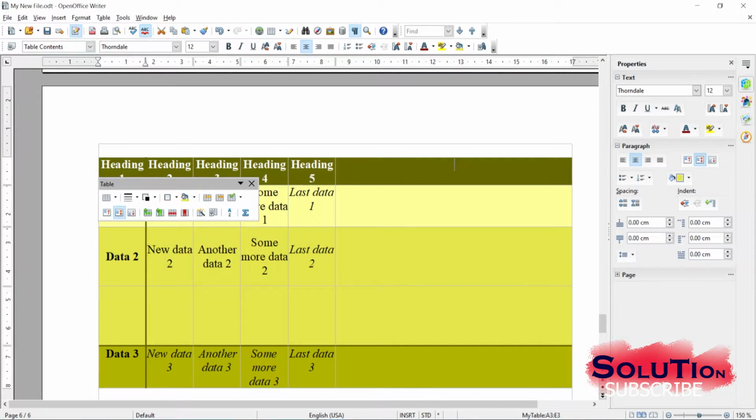If you want to delete, just click here and click delete column. And if you want to delete a row, then click in a row and click delete row.